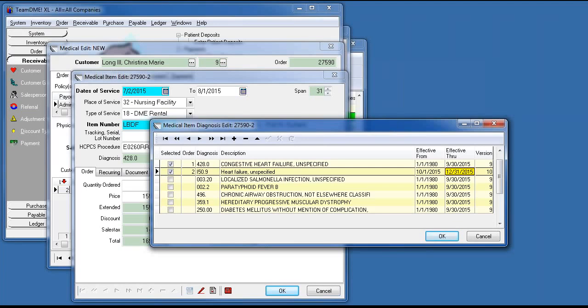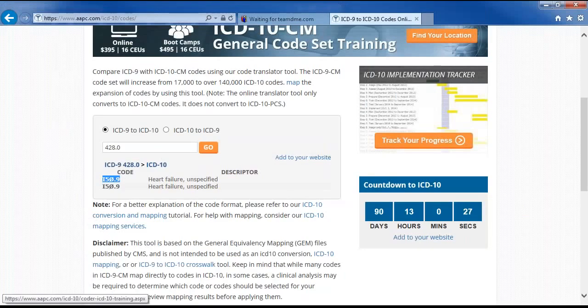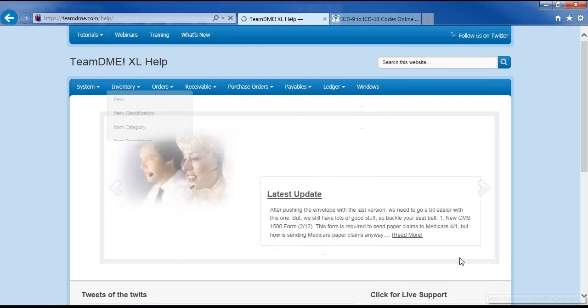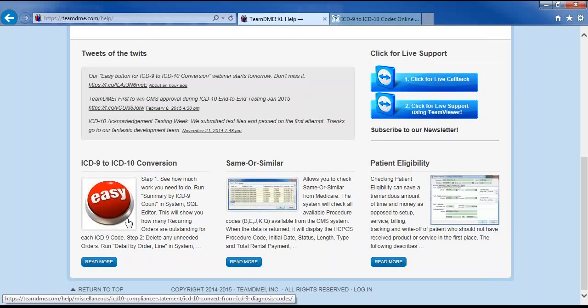Okay, Christine is asking, what site did you use to look up the translation from ICD-9 to ICD-10, and do we have a direct link to that site from within Team? We don't have a direct link to that site from within Team. What I am using is aapc.com, and actually I provide you, if you go to our website, and I'll just show you this, if you go to teamdma.com/help, this is our website. Right on the front page, we have that big easy button, the ICD-9 to ICD-10 conversion.